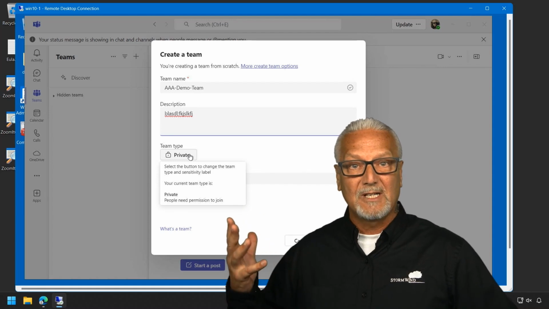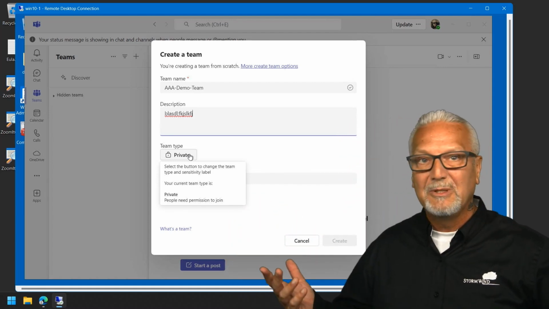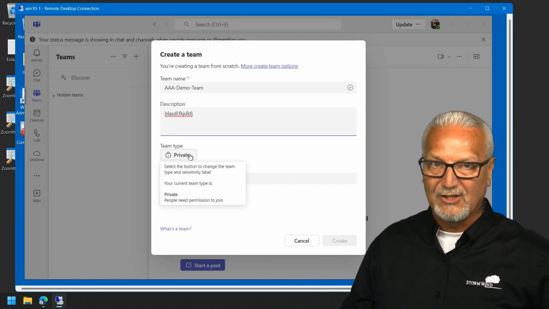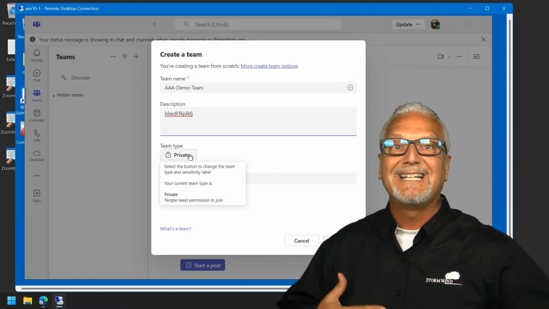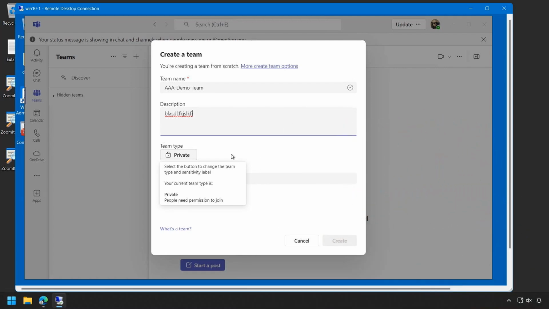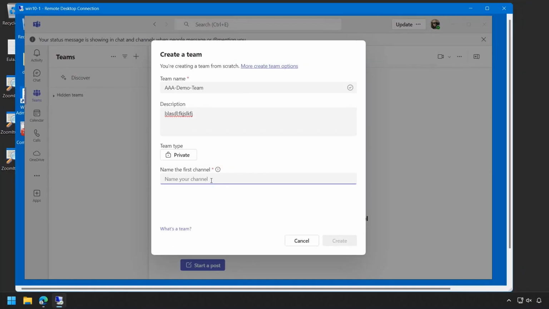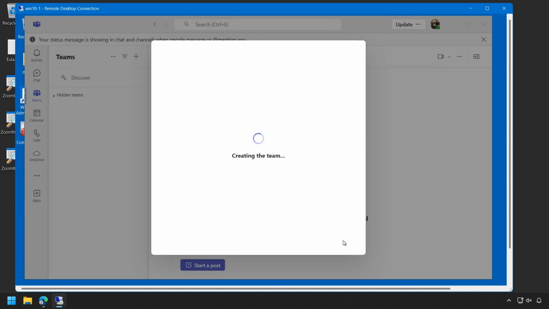Some teams are like that. Hey, we're going to have a team about the planning committee. You're welcome to join. Well, that you would want to make public so people in your organization could join. But most of the teams that I've created have actually been private, 99% of them. So anyways, going back to this, I'm going to leave that to private. And then this is the big addition. Name your first channel. You're no longer stuck with General. I can call this first channel, or maybe I'll call this Project 100. Whatever I want to call it, I now can participate in that.